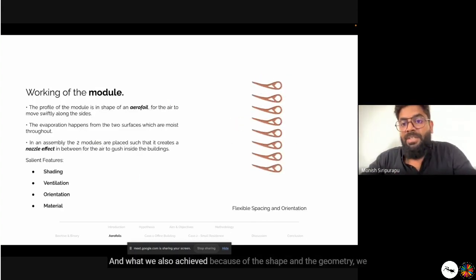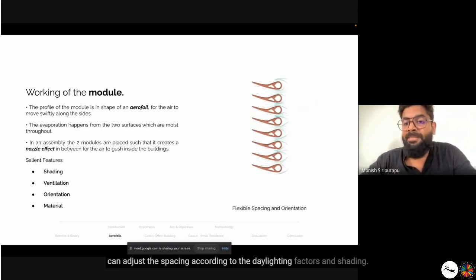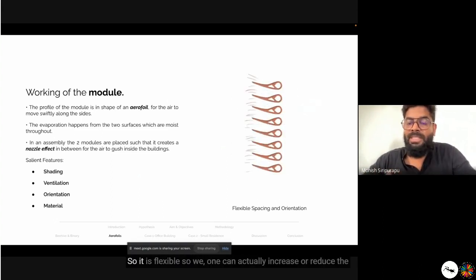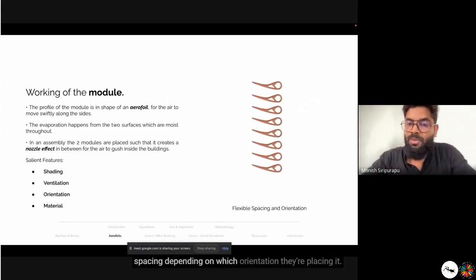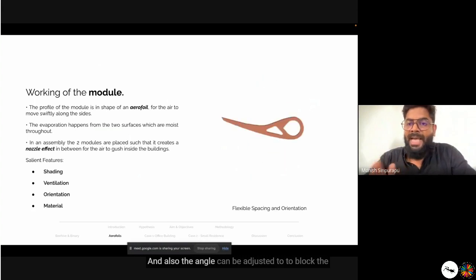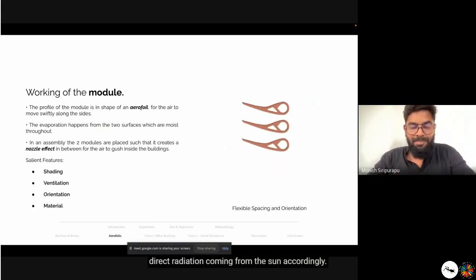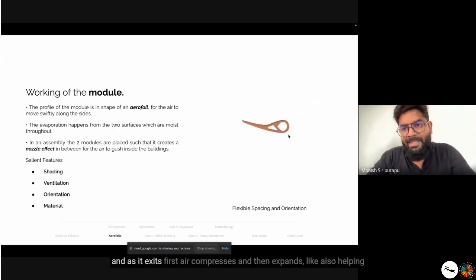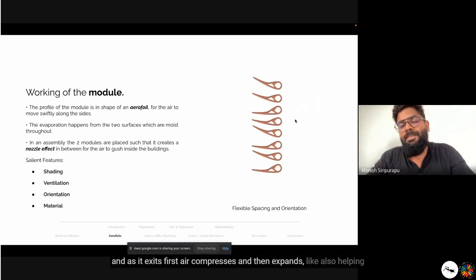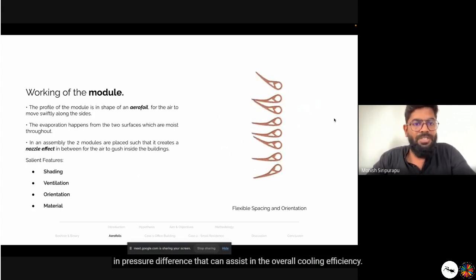And what we also achieved, because of the shape and the geometry, is that we can adjust the spacing according to the daylighting factors and shading. So it is flexible. One can increase or reduce the spacing depending on which orientation they're placing it. And the angle can also be adjusted to block the direct radiation coming from the sun. The geometry is such that air enters from the wider aperture on the outside, and as it exits, the air first compresses and then expands, helping create a pressure difference that can assist in the overall cooling efficiency.